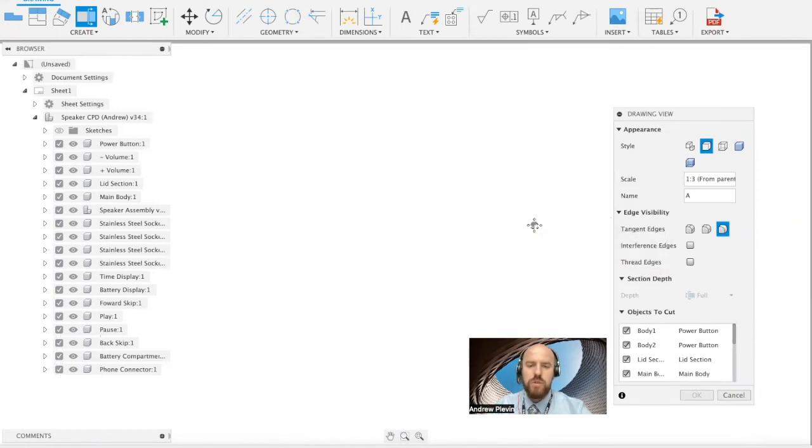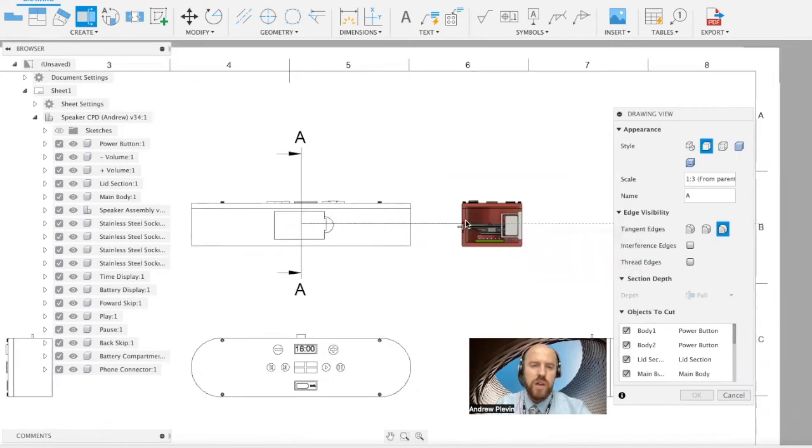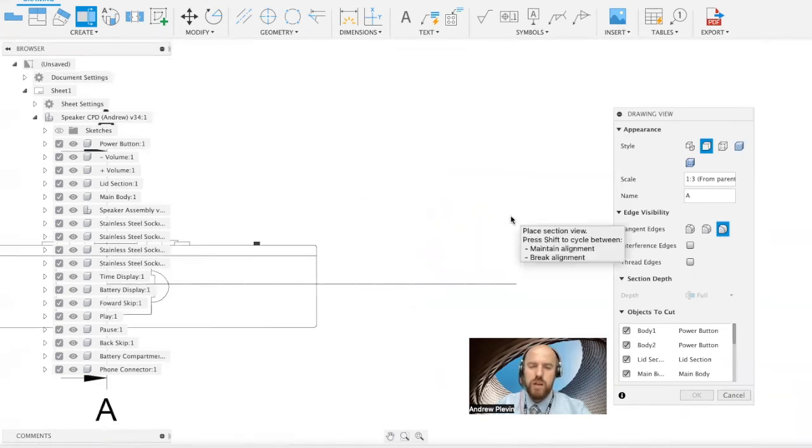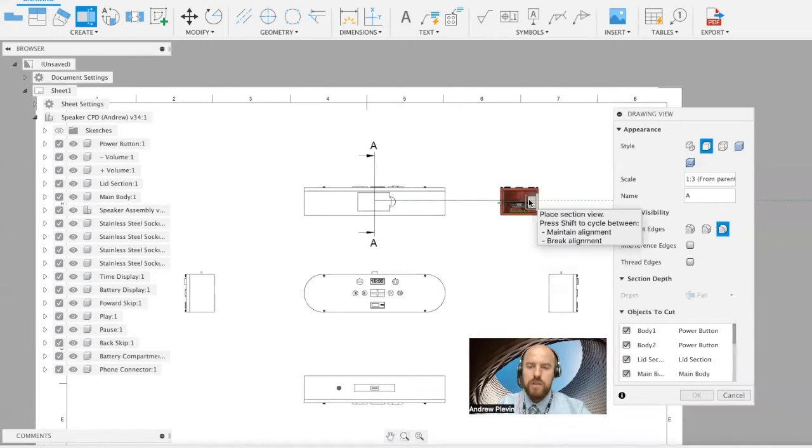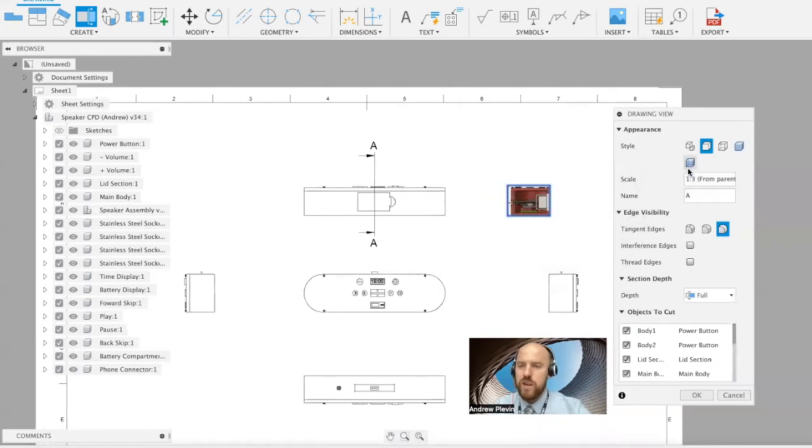So I'm just going to drag it to this side, and you'll notice that whichever way you drag it, it changes which direction you're looking at it from. So I'm just going to go with off to the right and drop it in this space here by left clicking. You can also, once again, change the style, the scale, and also some of the other things such as the depth.